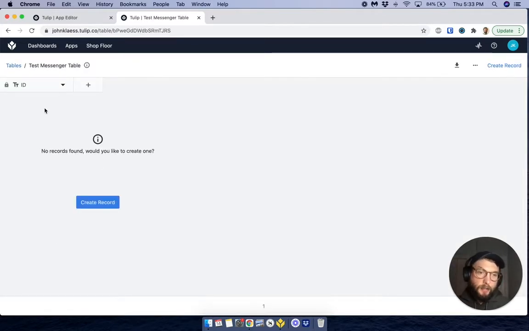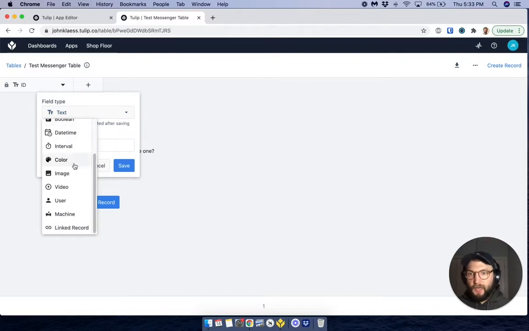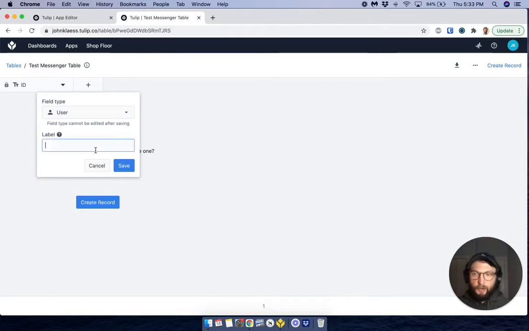So when you're building a Tulip table, you're starting from scratch. Another reason to use those library tables, they're going to come pre-populated with fields, but for this exercise, let's start building from scratch. All right, so let's work with our fields. If we want to create a new column, all we need to do is click this plus sign. It's going to allow us to select our data type and select our label. So the first thing we'll do is select user as our data type, type in sender right here.